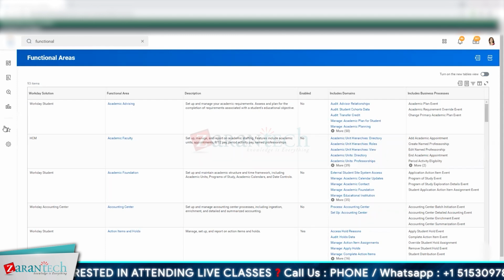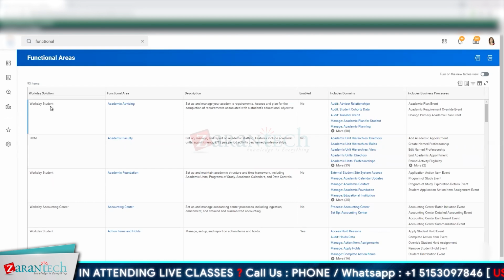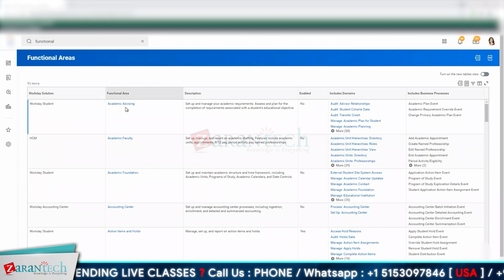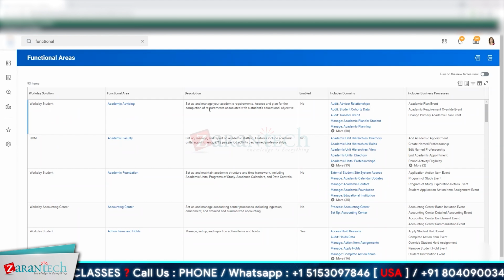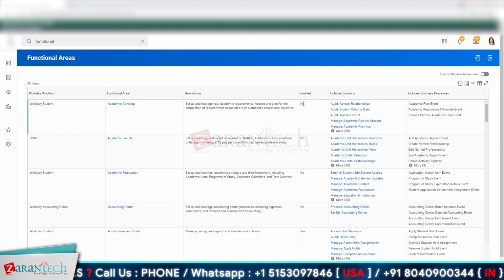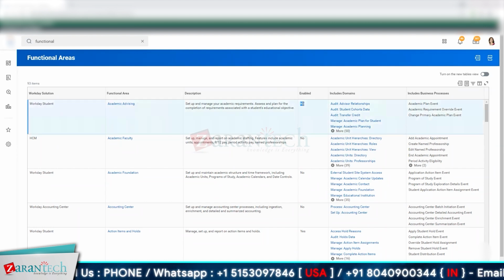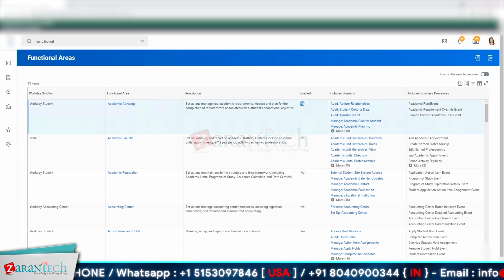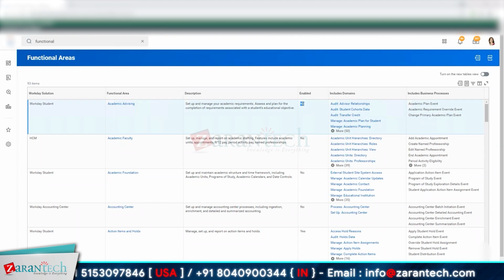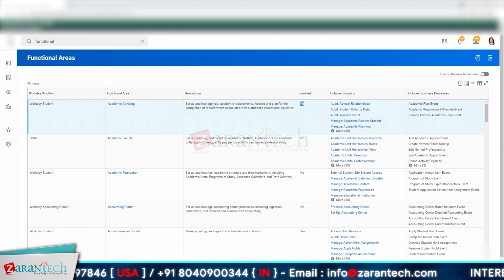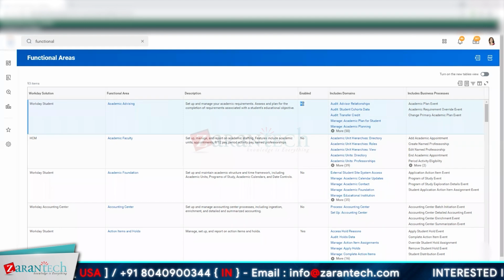and whether they are enabled on your tenant or not. In the first column, we see the Workday solution called Workday Student. Then the functional area, which is academic advising as a part, the description, and the status of that solution on your tenant, whether it's enabled or not. As I said earlier, in Workday you can have the required modules enabled on your tenant. It's a modular approach, so you only pay for the modules that you have.